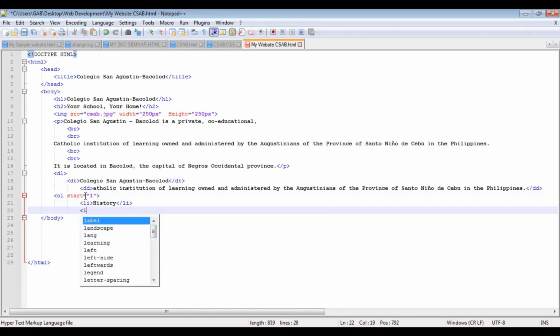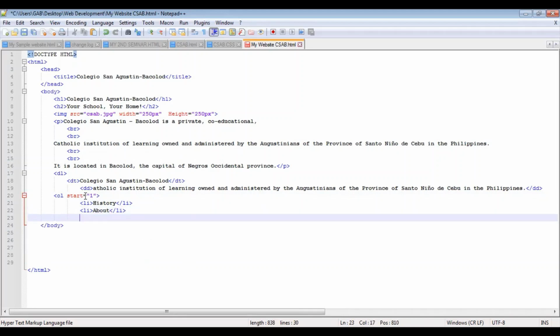Next one is about for school. Next list will be mission vision. Okay, now save our work.